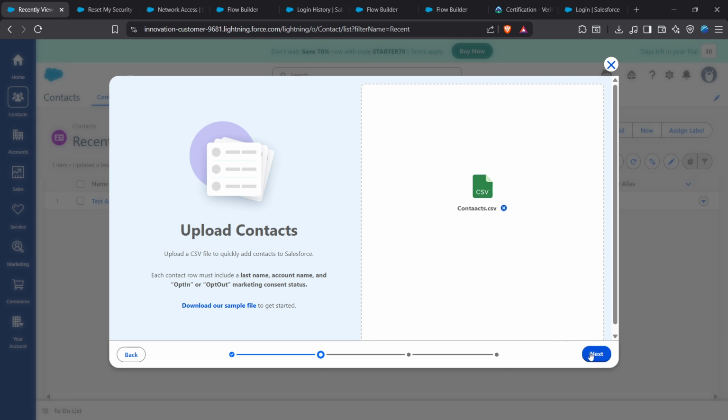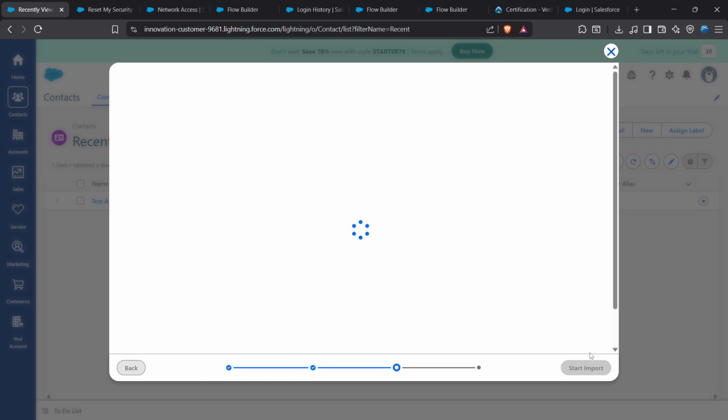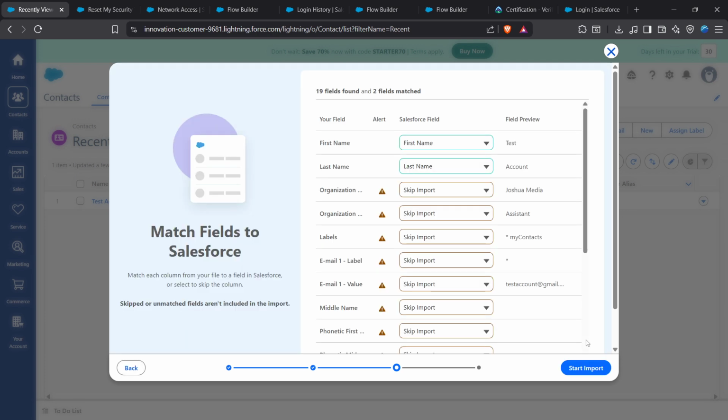At this stage, Salesforce typically reviews your file and prepares it for import. If your column headers closely match common contact fields, Salesforce will often recognize them automatically. That's why having clear headers is so helpful. If you see a brief summary, just verify it looks right. When you're ready, click Start Import.